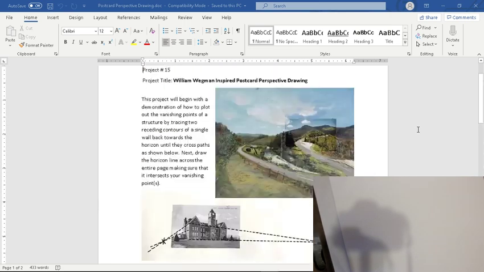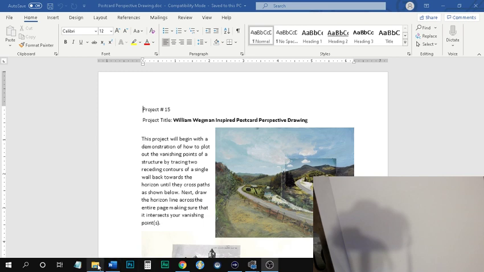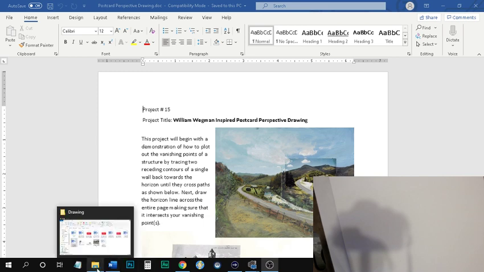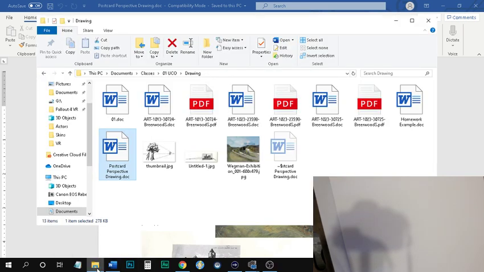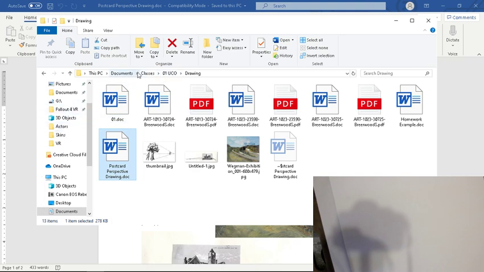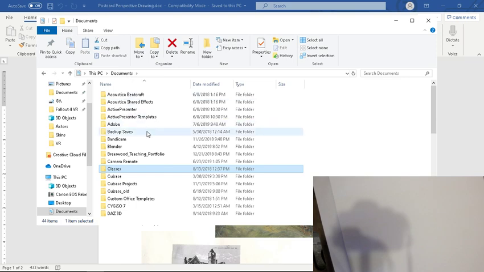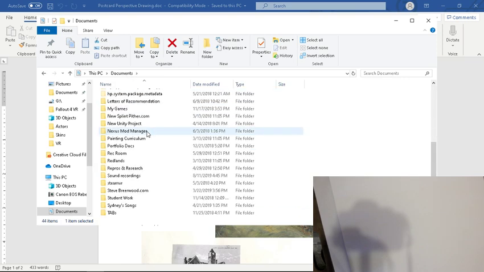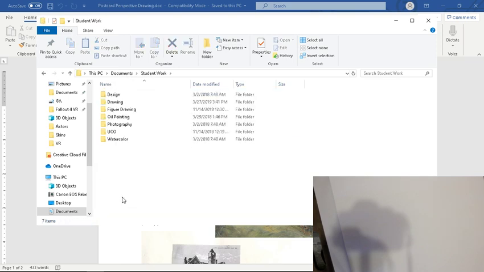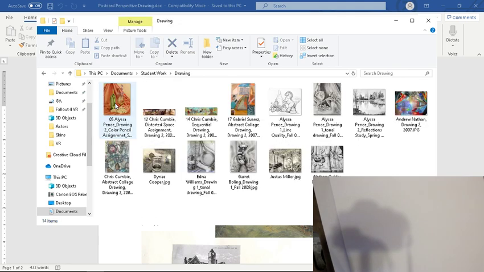And let's see if I have any examples of that. I probably should have found those first. Let's see what I have in the old students folder. Student work. Would that be in student work? Drawing. Not here. Great. All right. Well, I'll have that example for you next time.